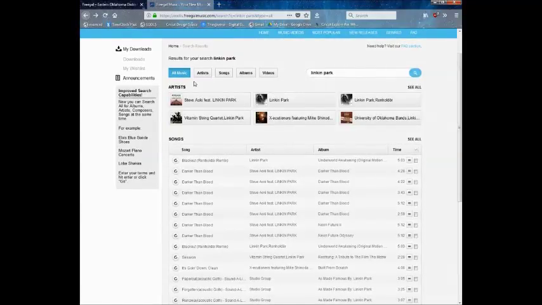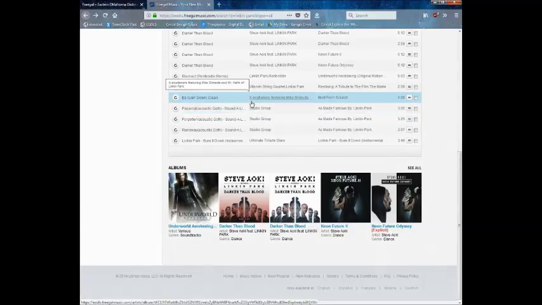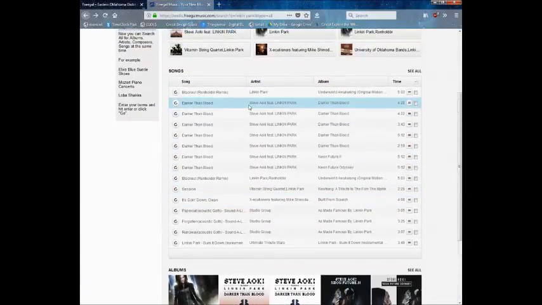So right now we're on the search for Linkin Park. Right now it's on All Music. So here's everything under the sun that they have for Linkin Park, or they were featured in with somebody else.